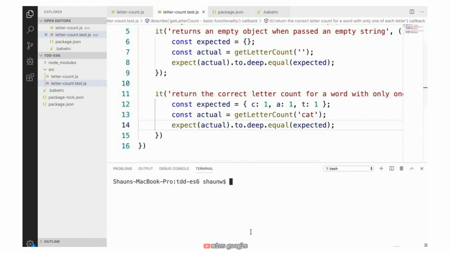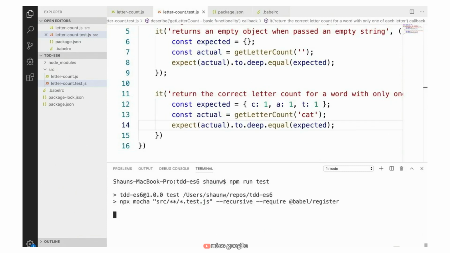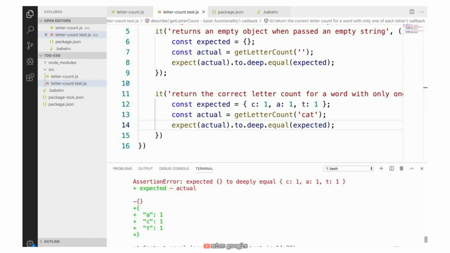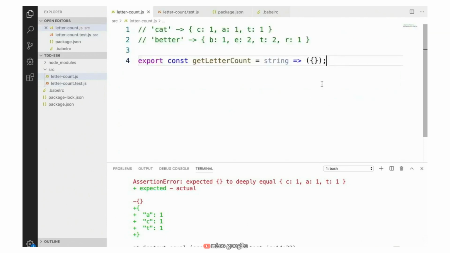Now let's run our tests to make sure this new one fails. npm run test. And we see that it does in fact fail. So now that we have a failing test, we can go back to our production code and modify our function to make it pass. So instead of just returning an empty object, which obviously isn't the solution we're looking for, let's start off by getting an array of all the letters from the string we passed in.